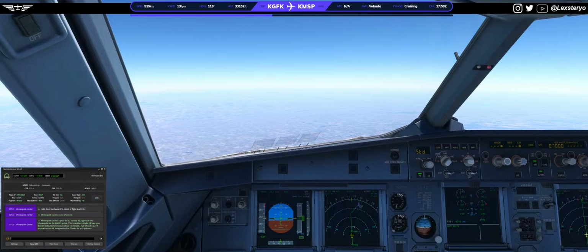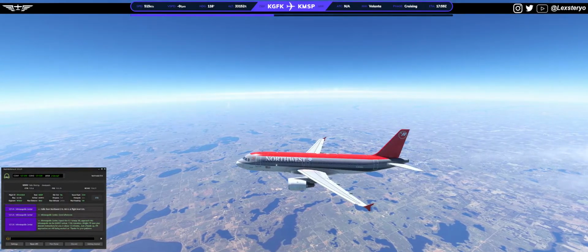For November 70 Delta. Good evening. Sun Country 1617, contact Memphis Center on 120.8. American 2480, contact Atlanta Center on 132.625.